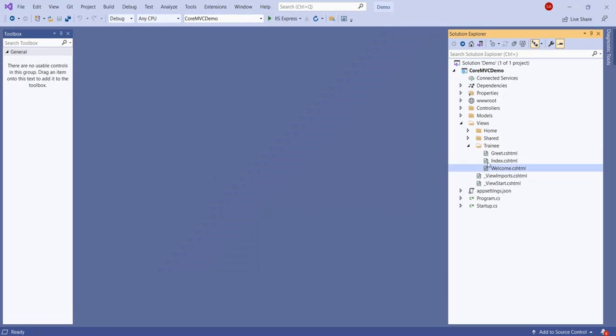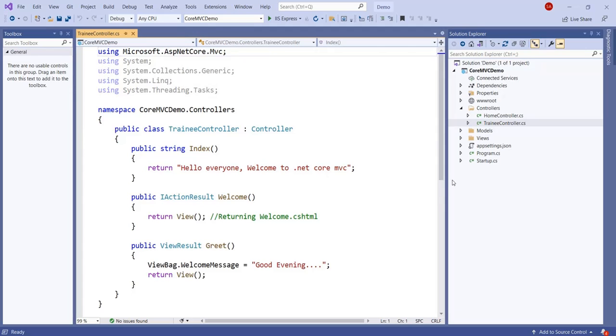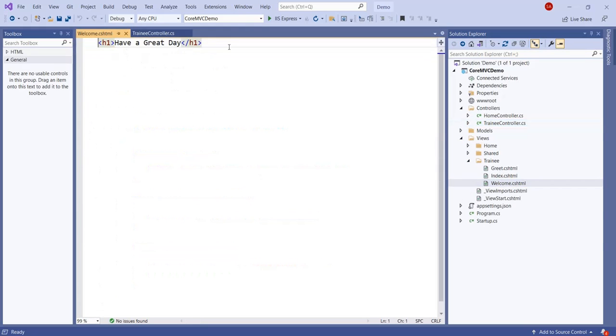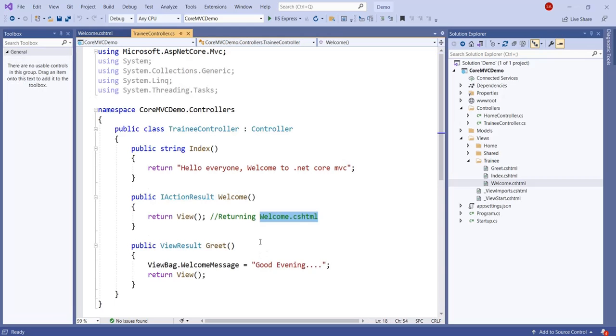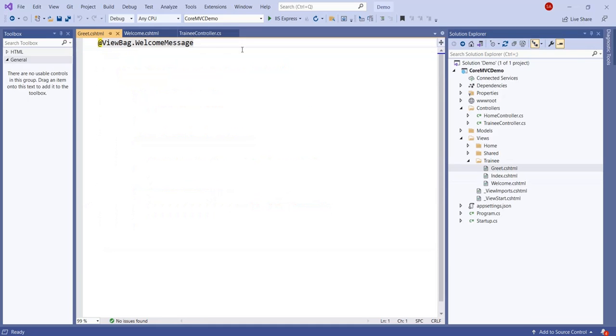Demo first time. What changes have we done? We added a trainee controller. The first action method returns a plain string to the browser. The second one returns a view, welcome.cshtml, which has a heading level 1 with the message have a great day. And I have introduced another action method called greet. There I am using the ViewBag property and placing good evening inside it, so this can be consumed in greet.cshtml.